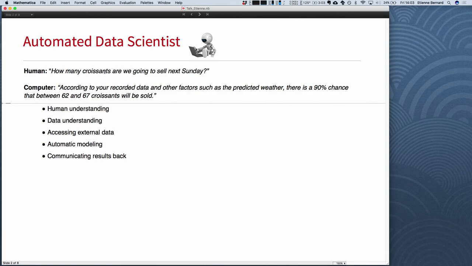You have these strings, and you have to know, is it a date? Is it a city? You have to understand this. The ability to access external data, also, I think, is very important. In that case, it would be the weather, that is probably not in the database of the business. And then, of course, it's about automatically creating a model that will be able to predict what's going to happen in the future in that case. Okay, that's the automatic modeling part. And then, of course, communicating the result back to the human.